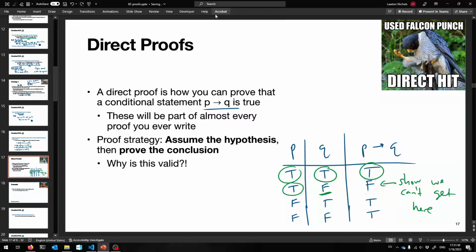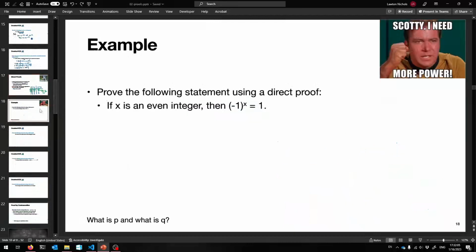And now we can just use it. If we ever have an implication, we just assume our hypothesis is true, and then try to prove that the conclusion is true. If that all works out, and we can get at our conclusion, then we've proven the original implication, all right? I promise this will make a bit more sense with examples. So let's go straight to an example, all right?